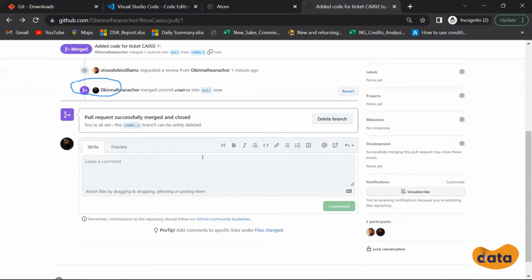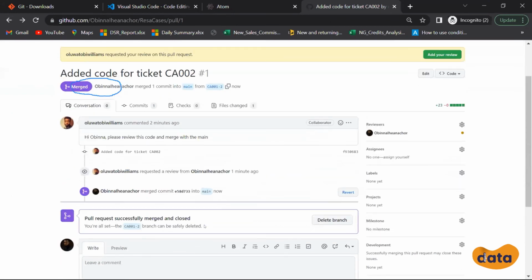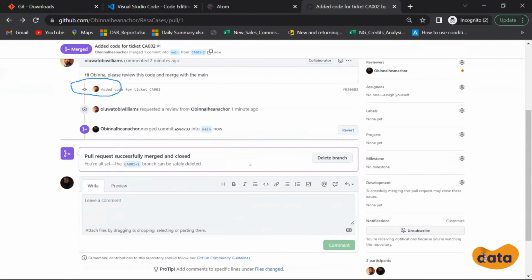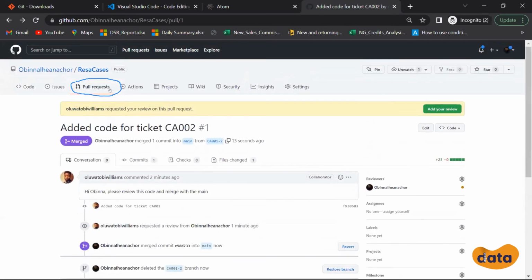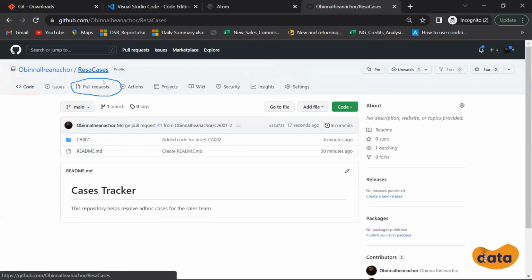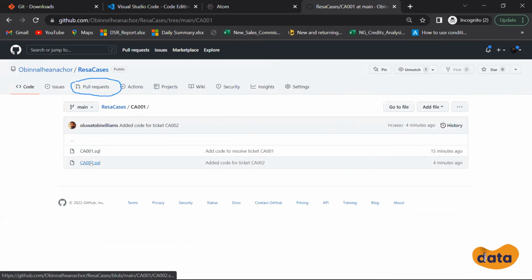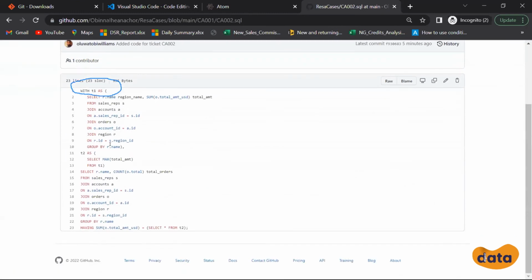So once I confirm this request, it's merged and closed. So most times when you merge a branch to master, you just end up deleting that branch. Since you've made the changes to the main branch, you can take off that branch, right? So I delete the branch. And then when I go back to the cases repo, I've added Toby's change to this. If I open this folder now, I will see Toby's file, right? That I added, CAO2.sql. So Toby added this code here, the SQL, and I can see the code here sent to me now.